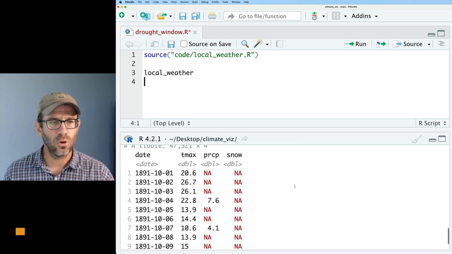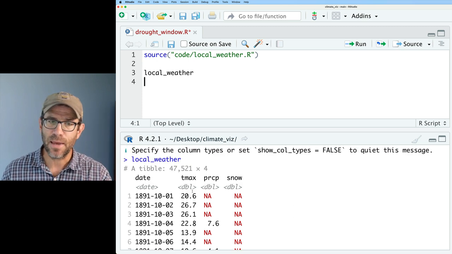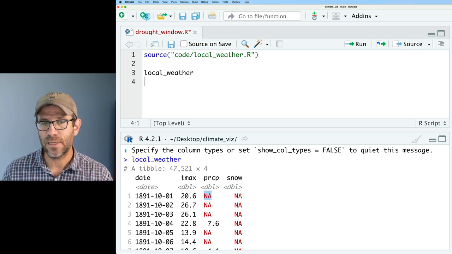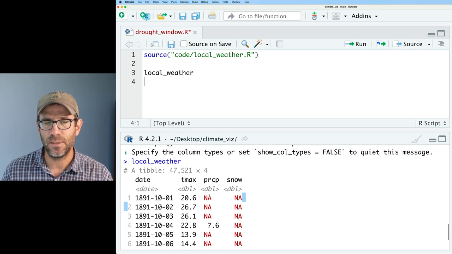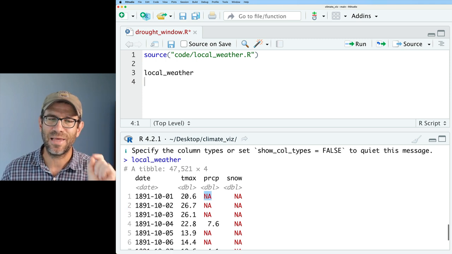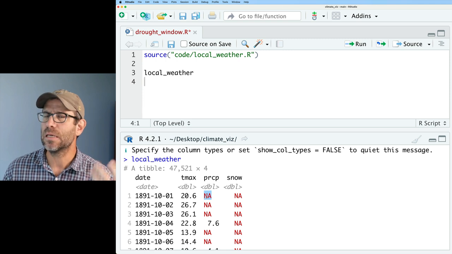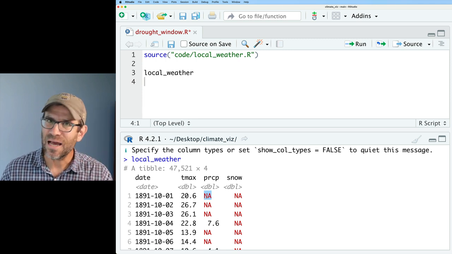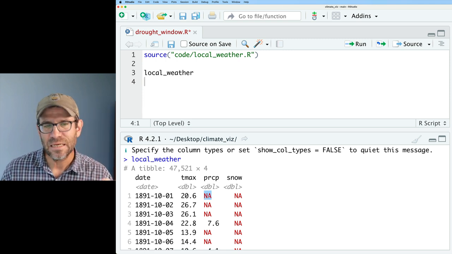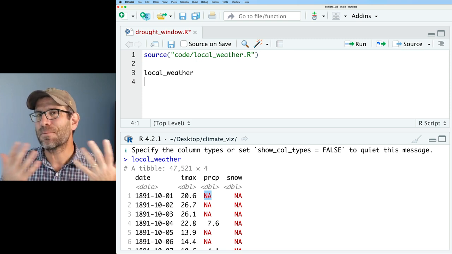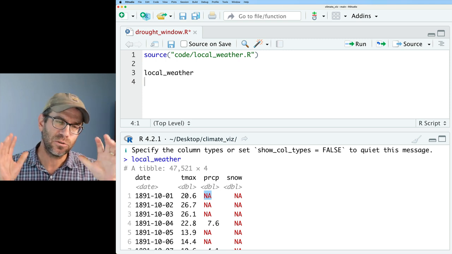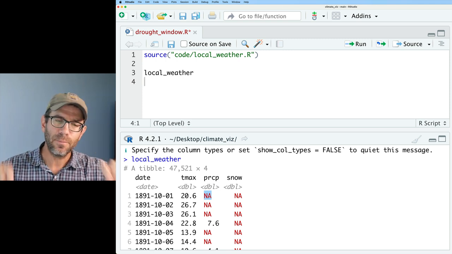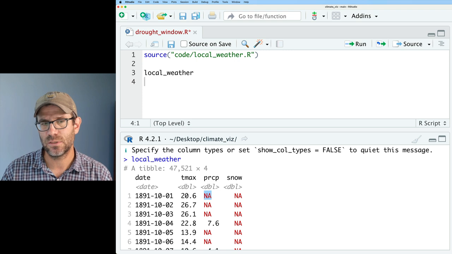And if we look at local_weather, we get the date, the Tmax for each day, the amount of precipitation, and the amount of snow for that day. So I'm only going to be interested in the date and the PRCP column. I'm also going to assume that NA values in PRCP is the same as zero. That might not be totally right, but I'm more interested in the process than the actual answer of quantifying drought this way. And so just to make things simple, I'm going to change those NAs to zeros.